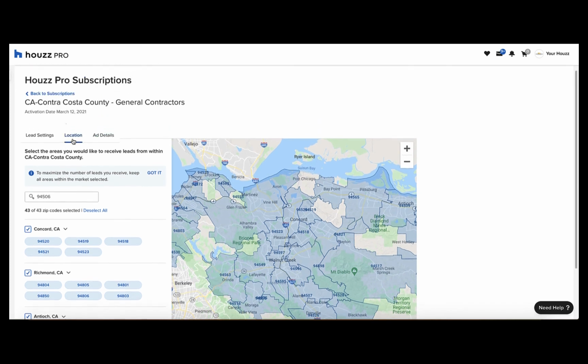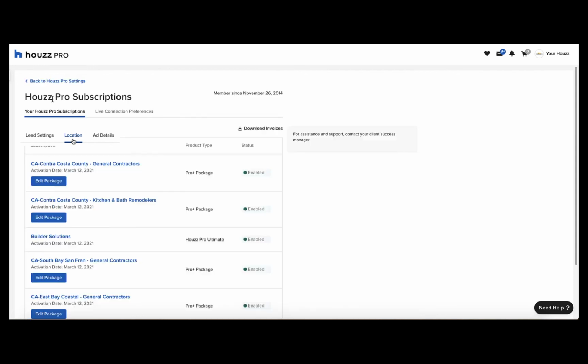You can scroll up and click back to Subscriptions. Here you can set the lead settings for any of your other packages by clicking the blue Edit Package button beneath each package title. Now you know how to set up your lead settings so you receive high quality and fitting leads. Thanks for watching.